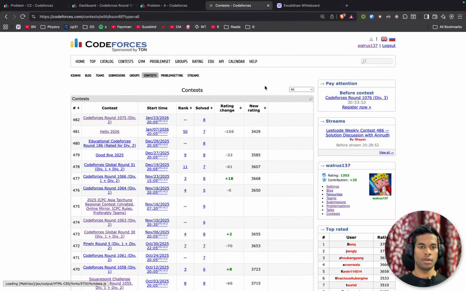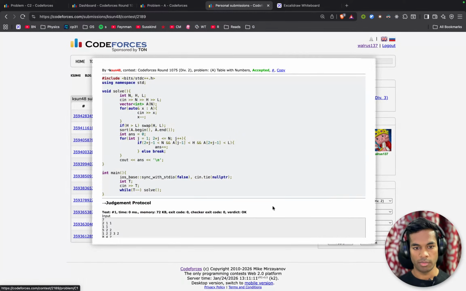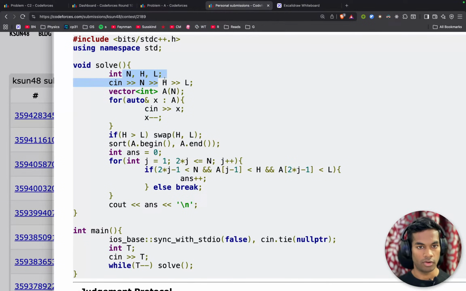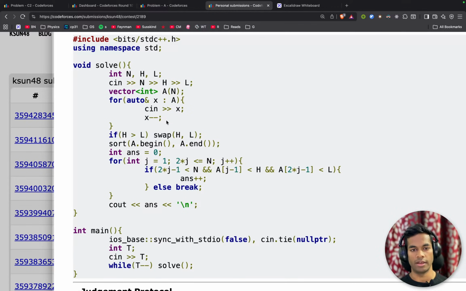And this was the problem. He solved it for question number 1. Let's see. This is his or her solution. N, H, and L. Take them. Input the array completely and do x minus minus to make it 0-indexed, because they will use H and L as 0-indexed. Okay. This is exactly what I did.